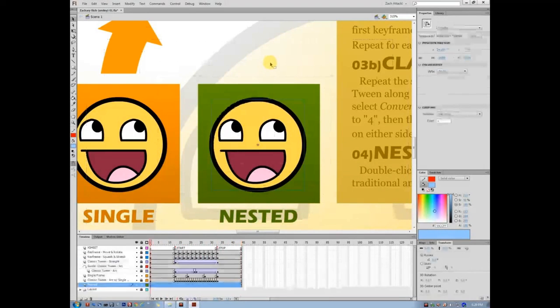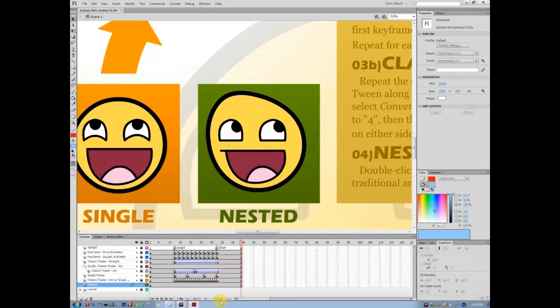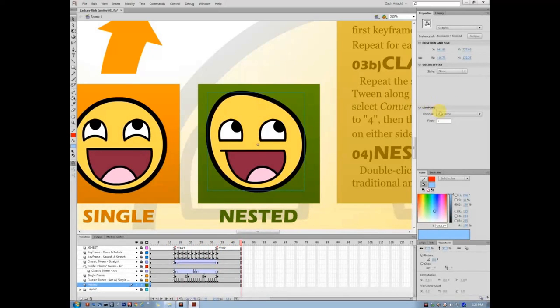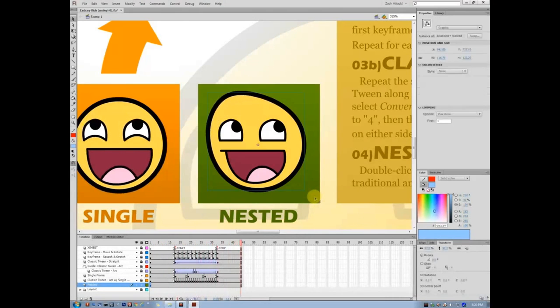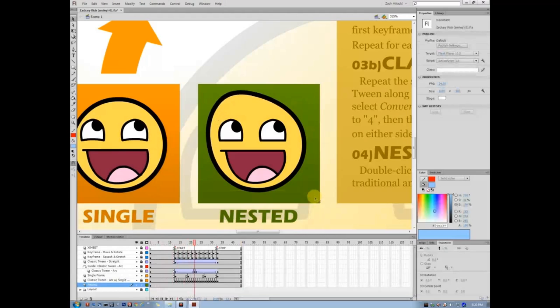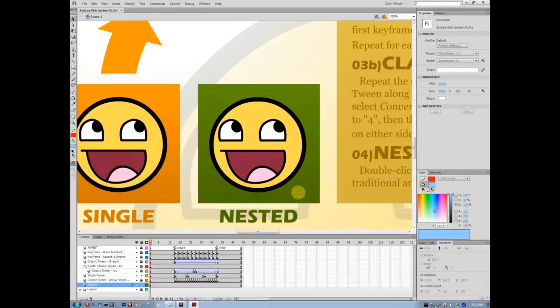And if I double click back out, see how there's nothing on this timeline? This timeline is perfectly clear. However, everything that's happening inside of that symbol is still playing because we've set the symbol to play once starting from frame 1. And it all plays. And that's how we work with nested symbols. So that didn't take me that long. It only took me 20 minutes.